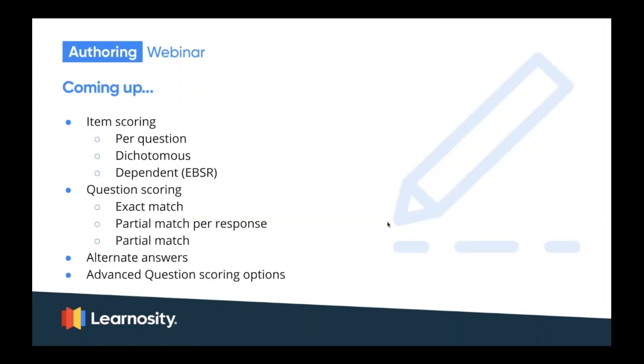So in today's webinar, we're going to take a look at auto scoring options in Learnosity. We will look at the three different item scoring types: per question, dichotomous, and dependent or EBSR. Then we'll look at the three different question scoring types: exact match, partial match per response, and partial match. We'll take a look at configuring alternate answers on a question, and then lastly, we will look at the additional scoring options in the question editor.